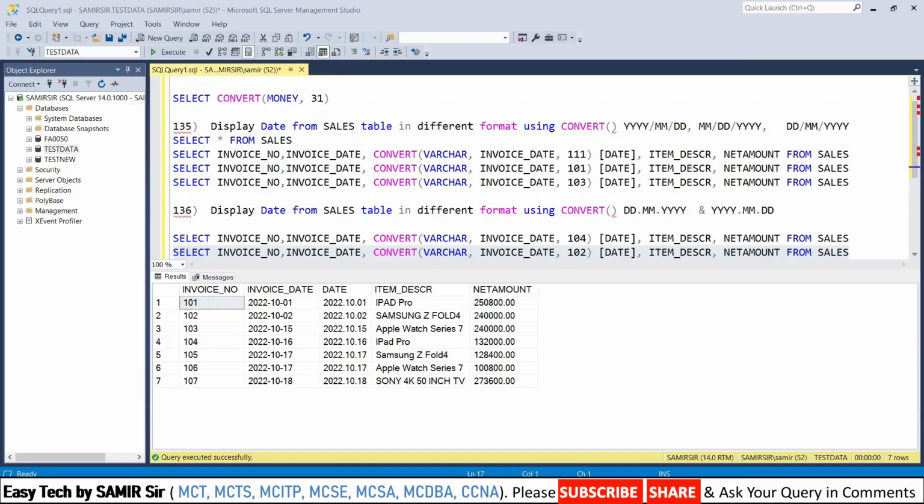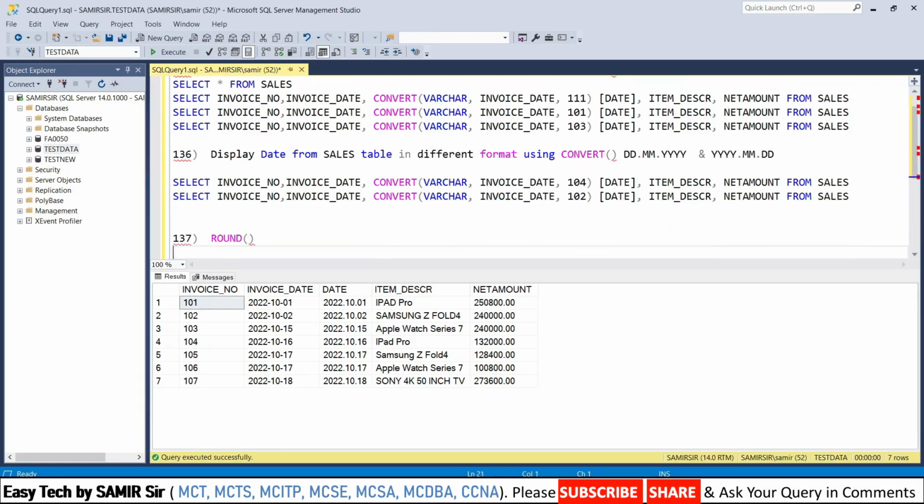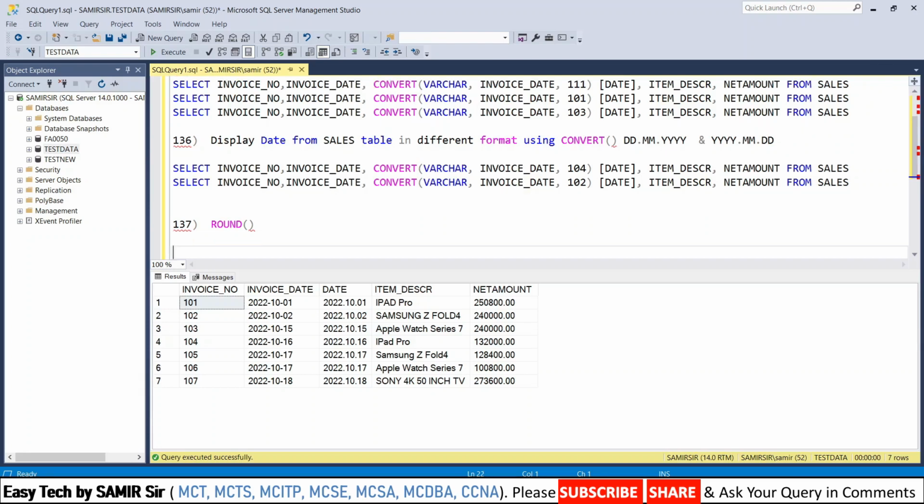So let's learn round. Now the round function is used to round up results into different formats. There are various applications for it. The format is like this: select round. Let's say I want to convert 7654.357. I want to round this figure by 2 decimals.